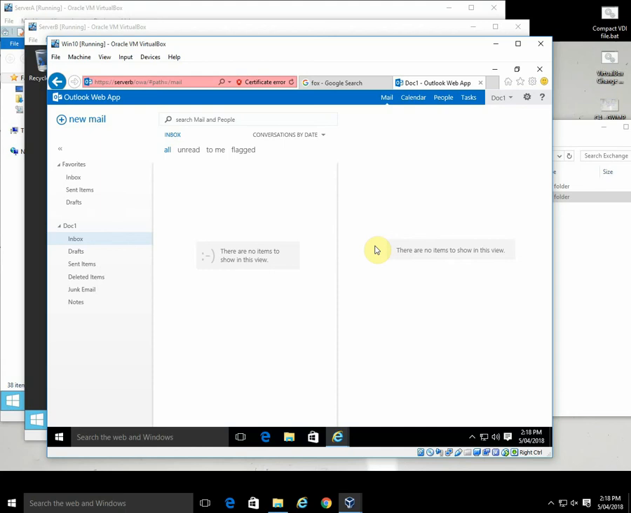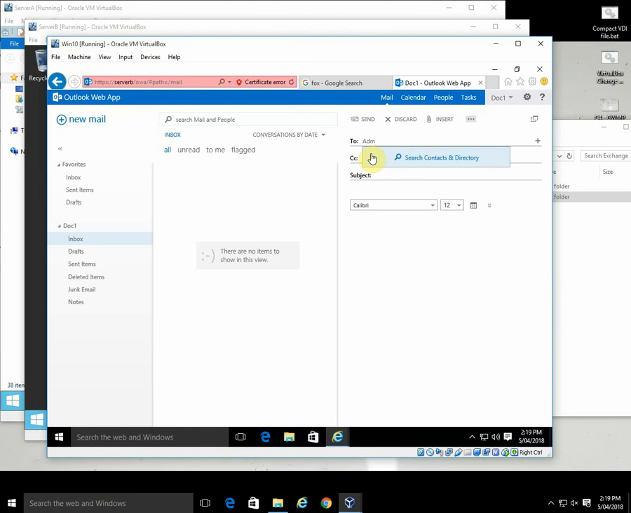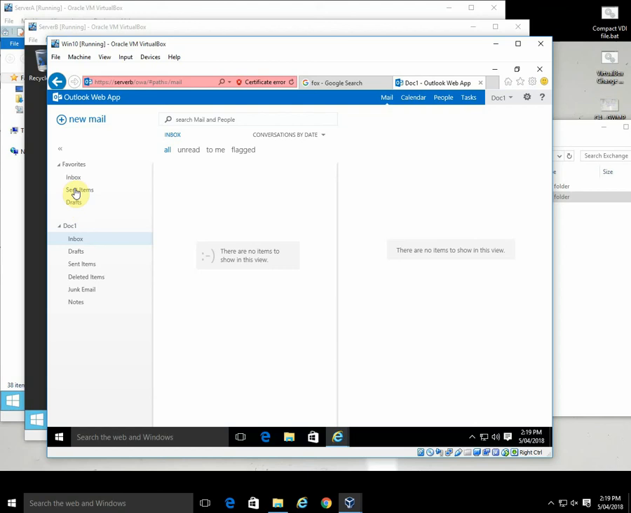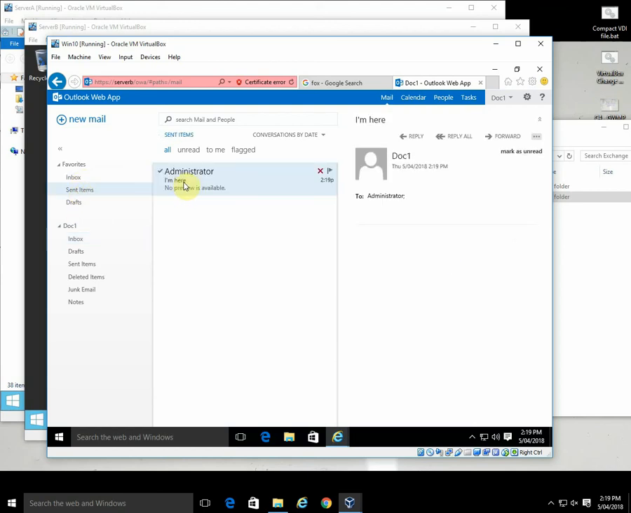Okay, so what I'm looking for is that I can create a new mail to the administrator. Subject, I'm here, and send it. Now what we want to know is, does this thing sit in the drafts or does it actually send it? So it looks like it went to drafts and then actually sent it to the administrator.